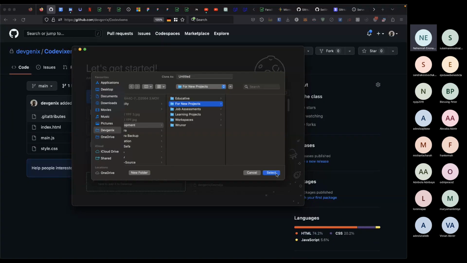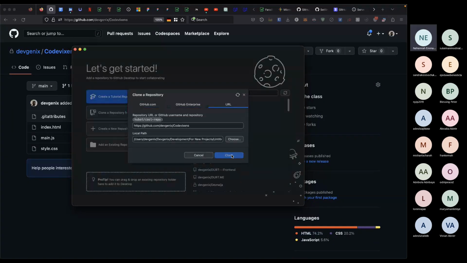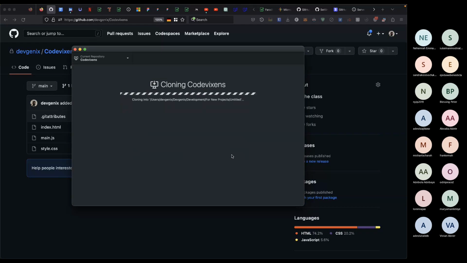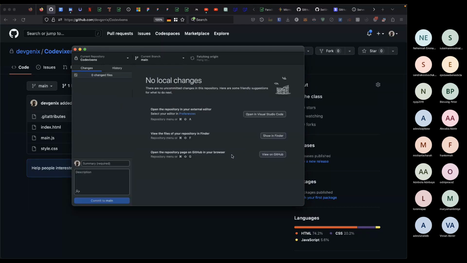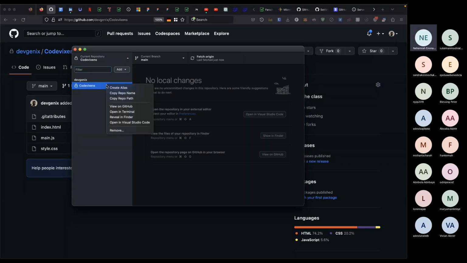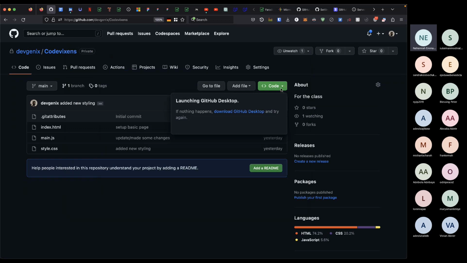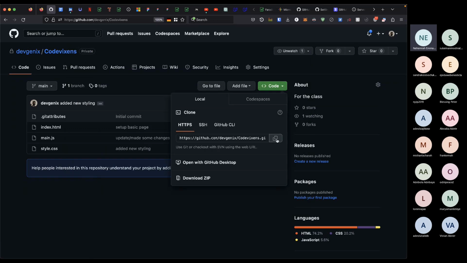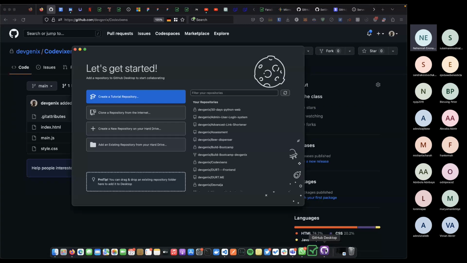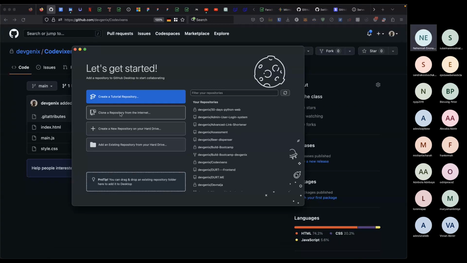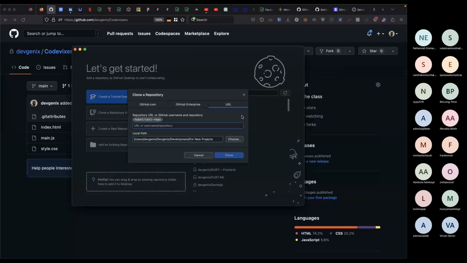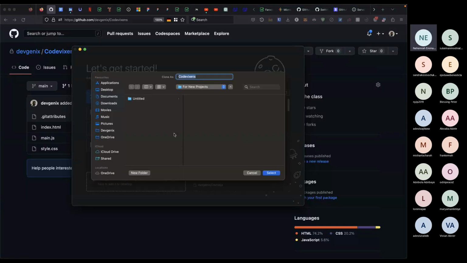So then I select this and click on clone, and that should do it. Beautiful. So once again, let me remove this and just use the link this time. Supposing we didn't use this, copy the link, come to GitHub Desktop, click on clone a repository from the internet, URL, and then our link, and choose where we want to clone it to.